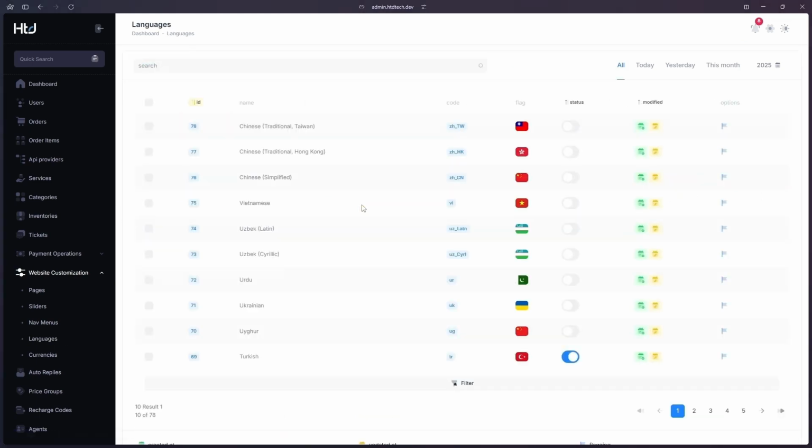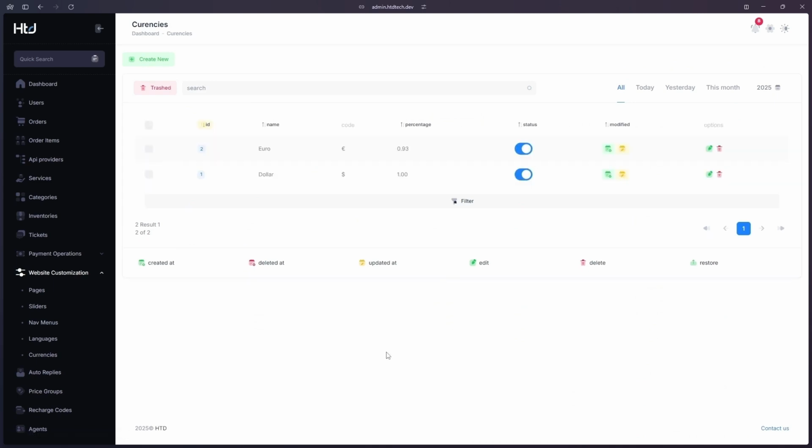4. Languages section. Activate languages supported by the system. More languages will be added in future updates. 5. Currencies section. The default currency is USD. Prices for services are converted to other currencies based on manually set exchange rates. Creating or editing a currency allows users to see approximate service prices in their local currency.